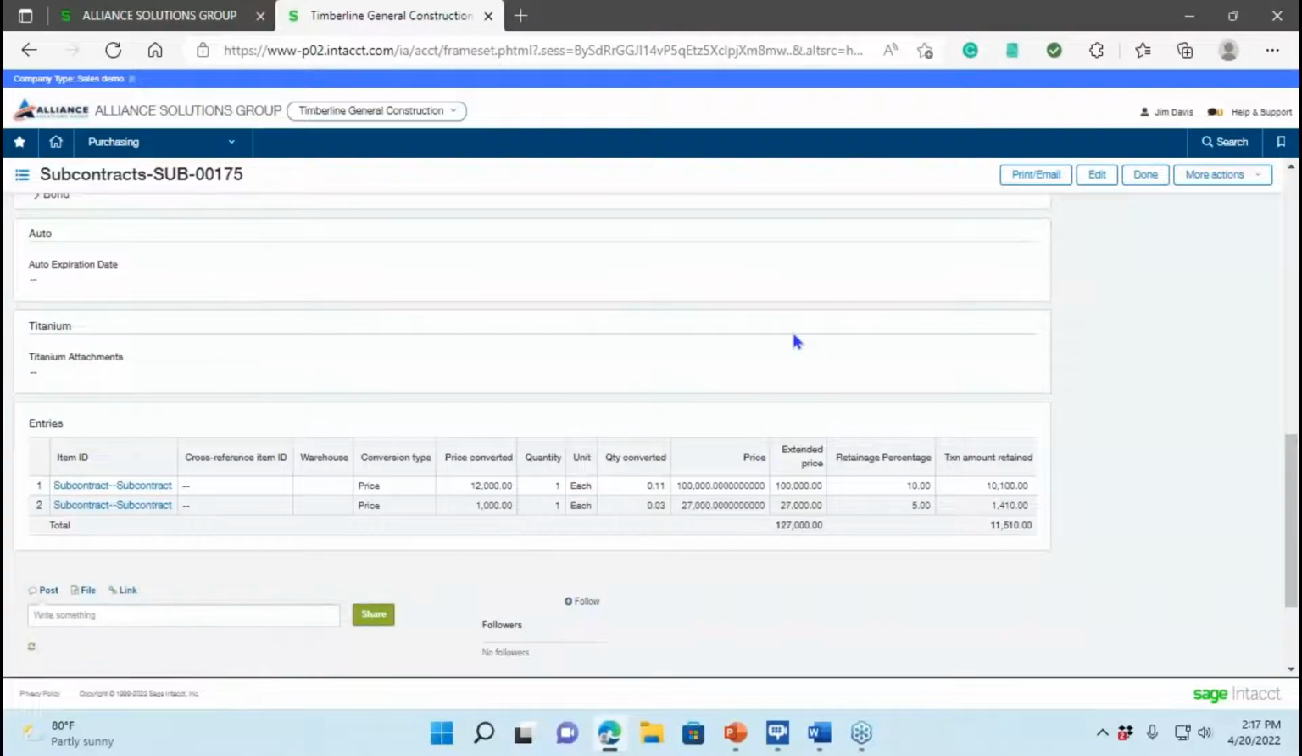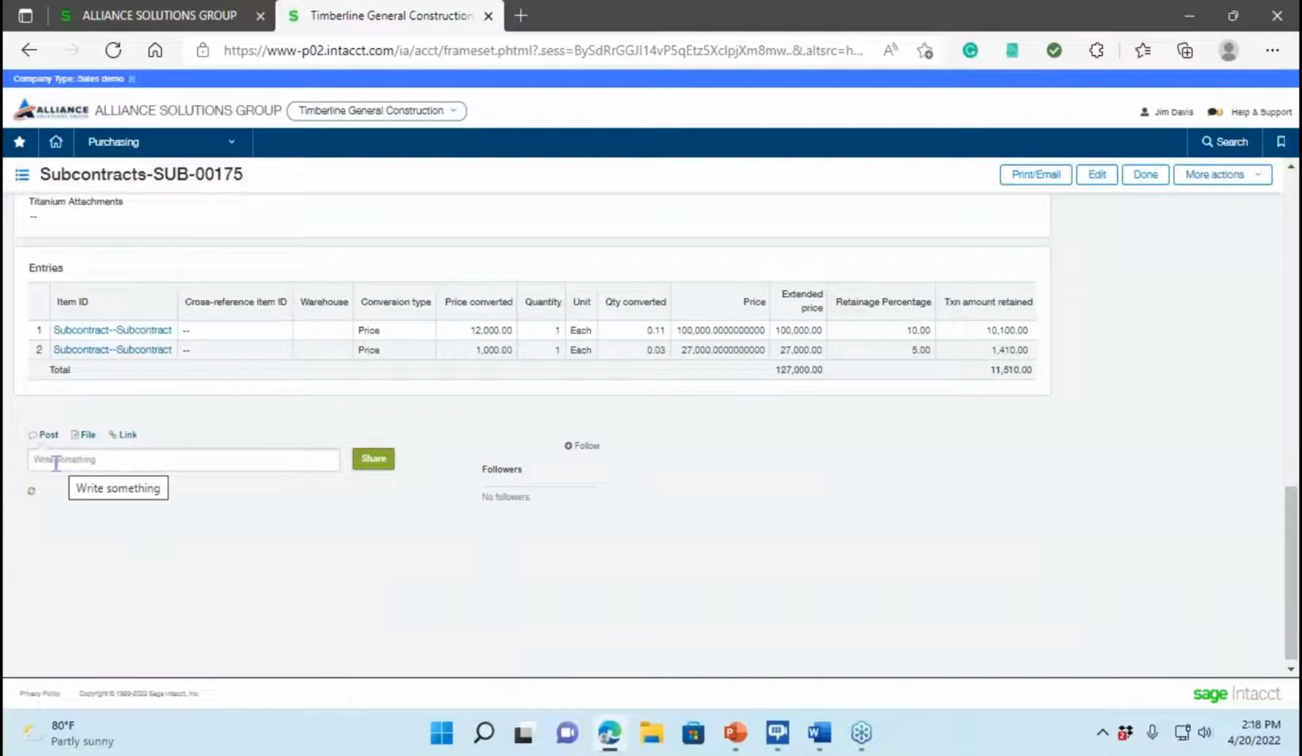Another nice feature inside the system is the collaboration feature. So on every single document in the system, we have the ability to collaborate with others on our team. So very quickly, I can come in here and I can pull somebody up on my team and send them an email.